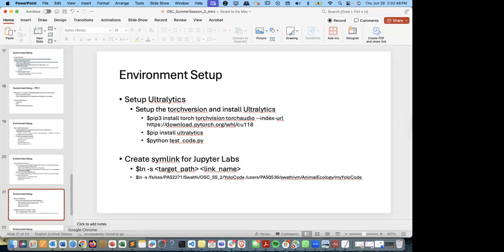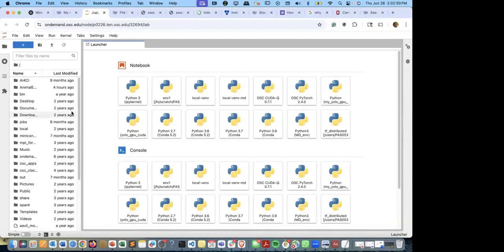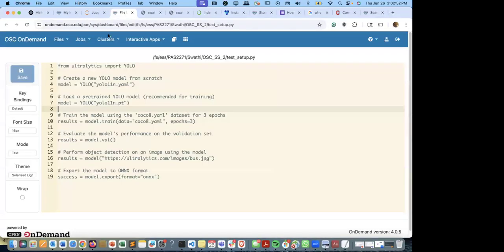So what it does is it creates a nice soft link into your home directory. For instance, I have created, let me go back to on-demand files here.